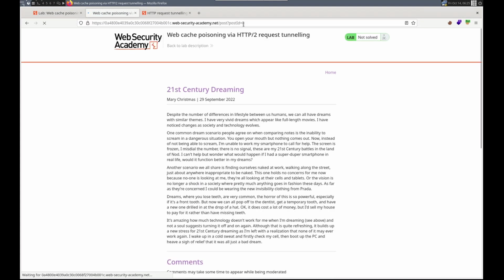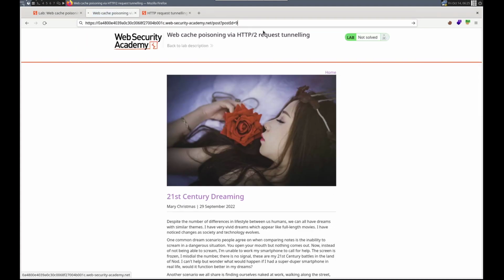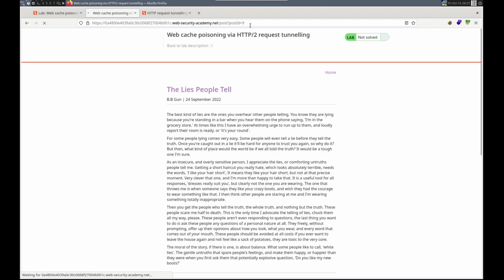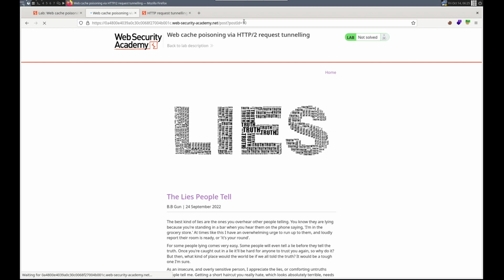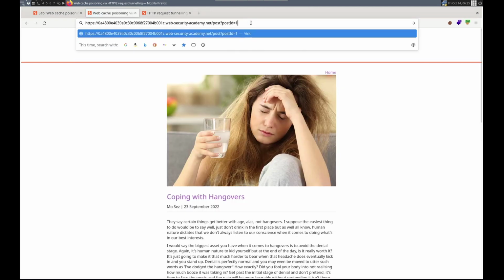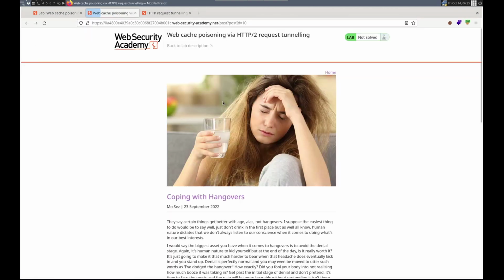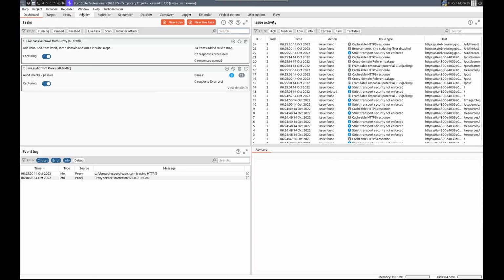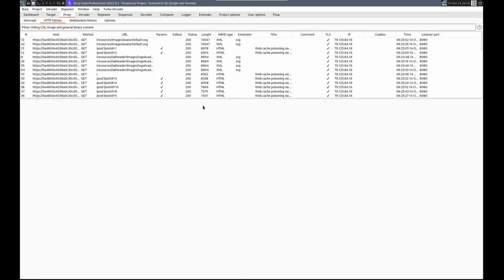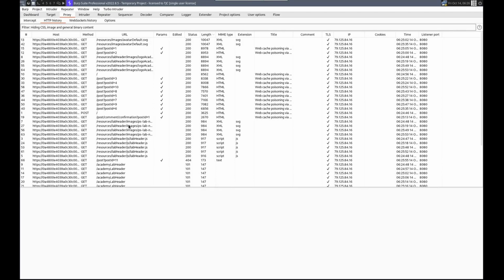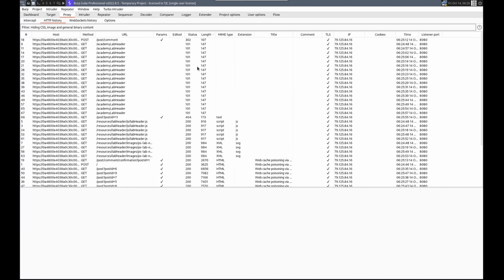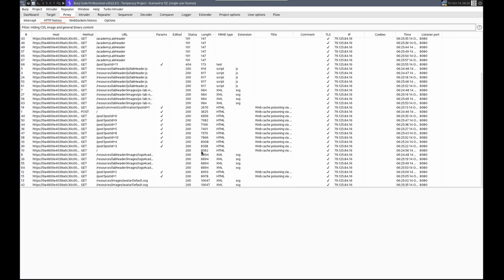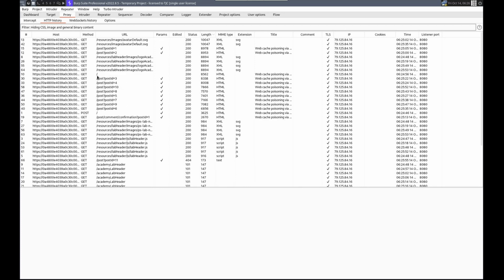Eight, there's probably 10. 9, 10, and we'll try 11. Okay, perfect. So if we go to proxy, HTTP history, we have all of those, and we can sort it by length so that we have a good idea what the response length from each of these is.